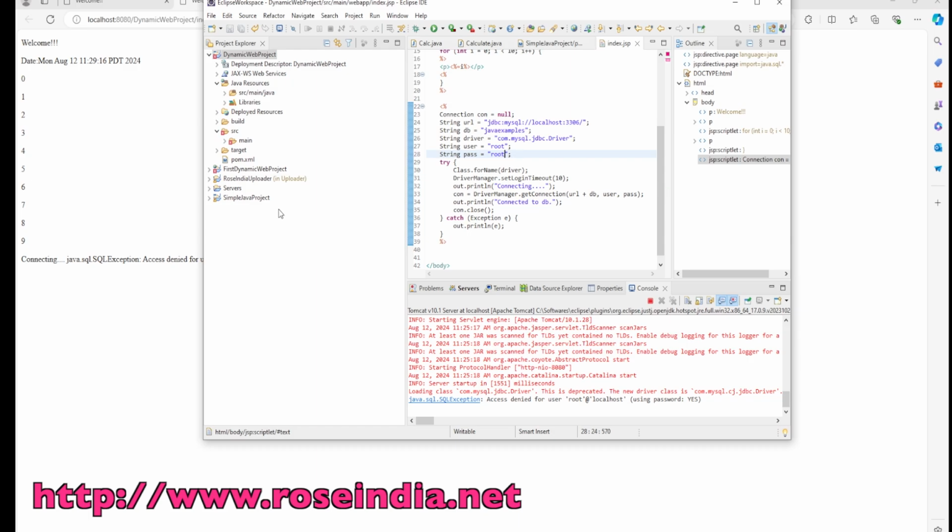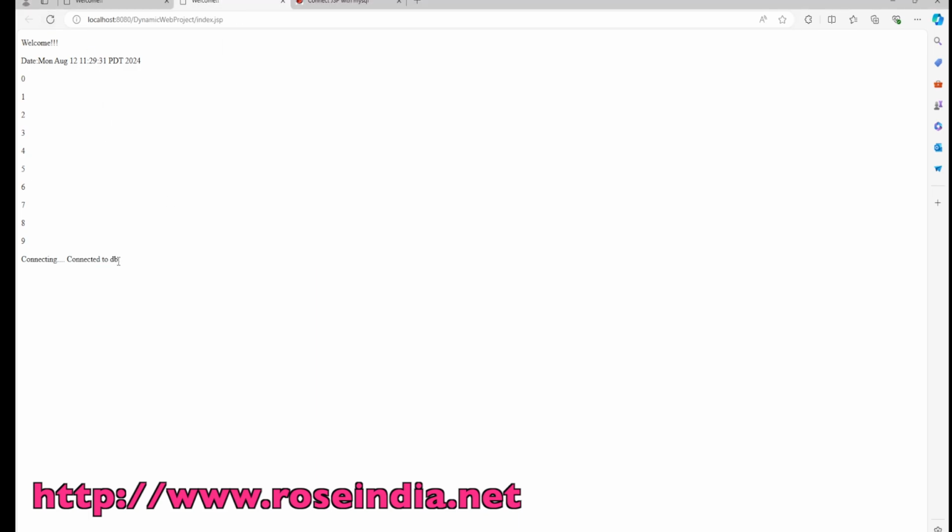So I will fix this. I will correct the password, and now if I run it, it's showing connecting, and then connected to DB.